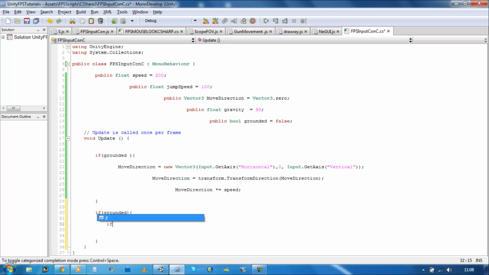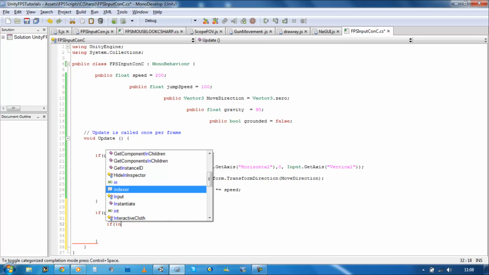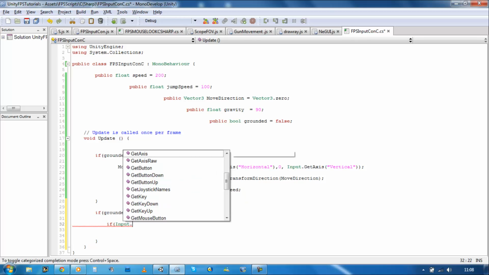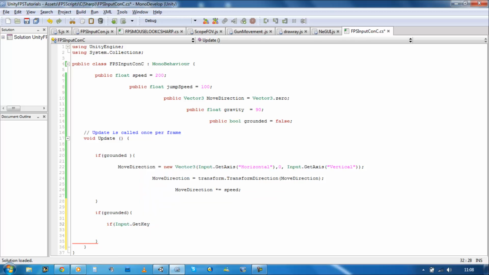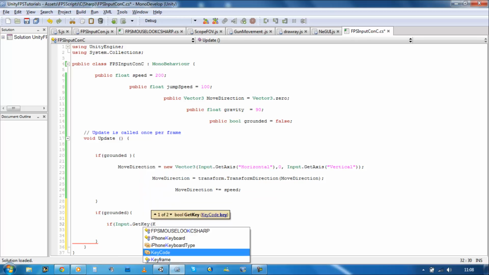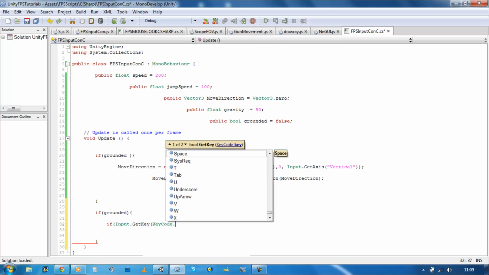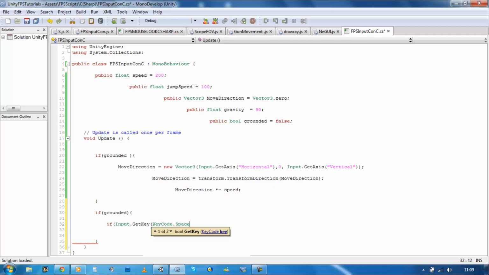So if input.GetKey(KeyCode.Space) open curly brace.